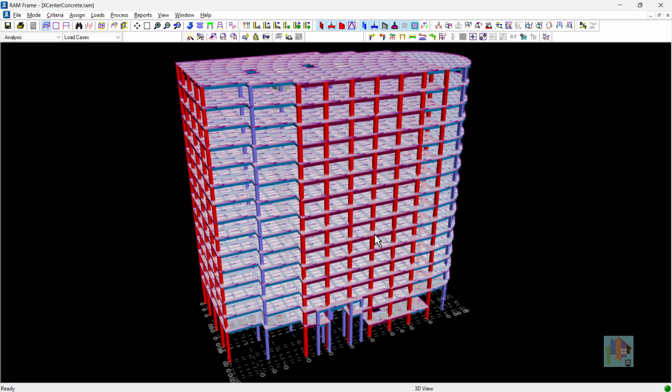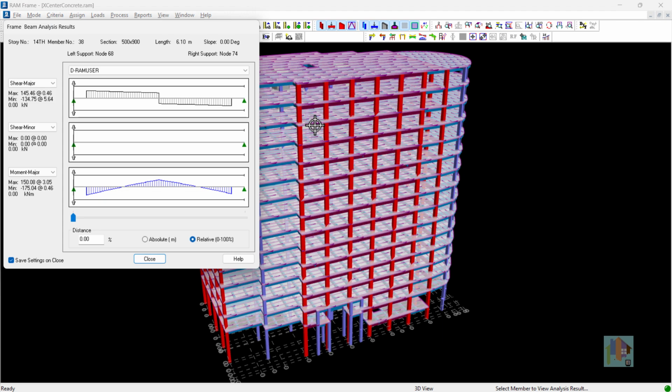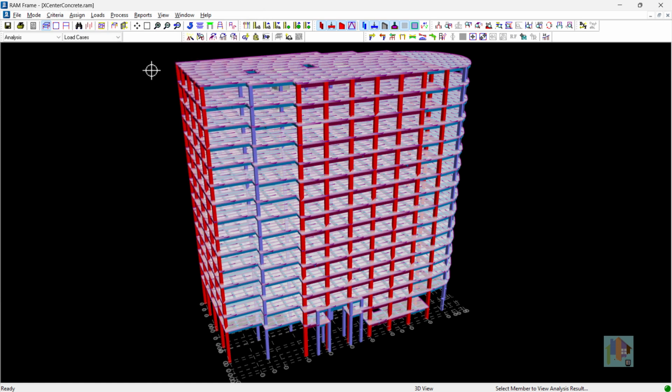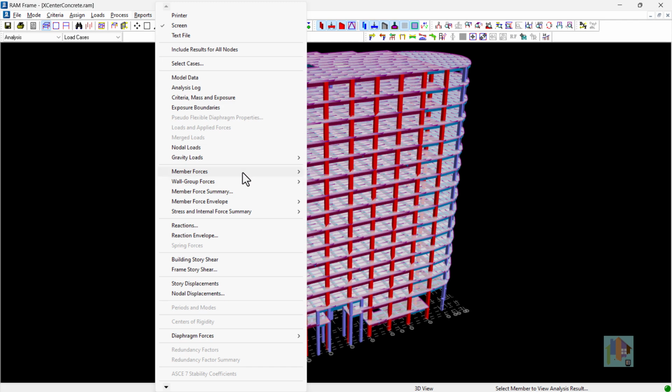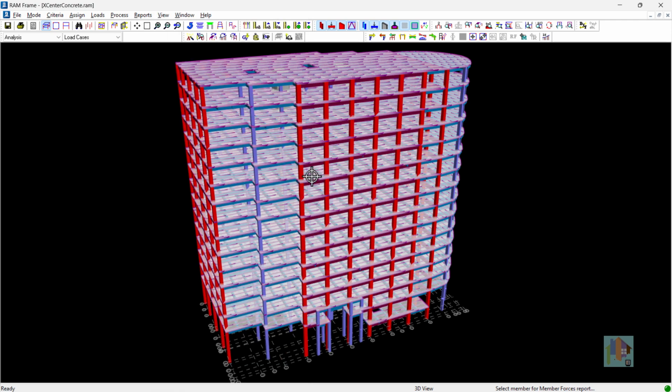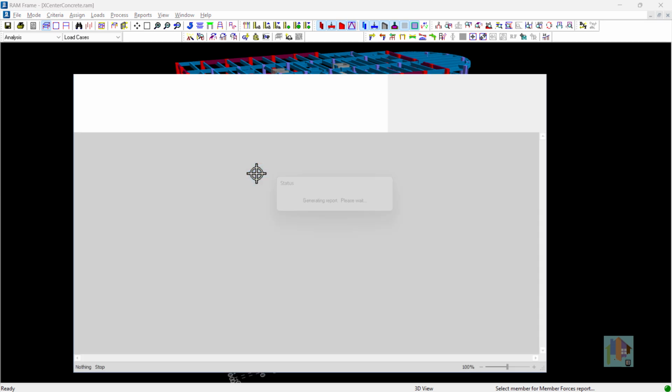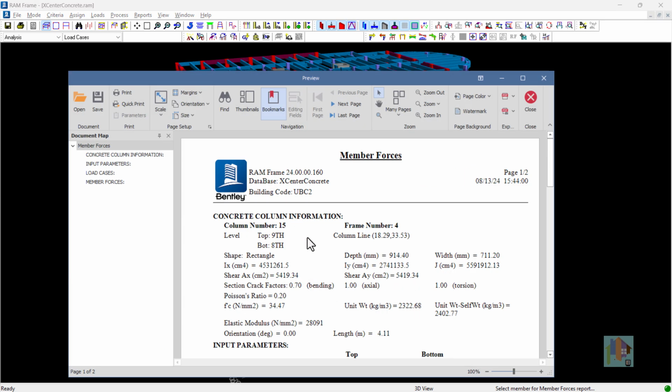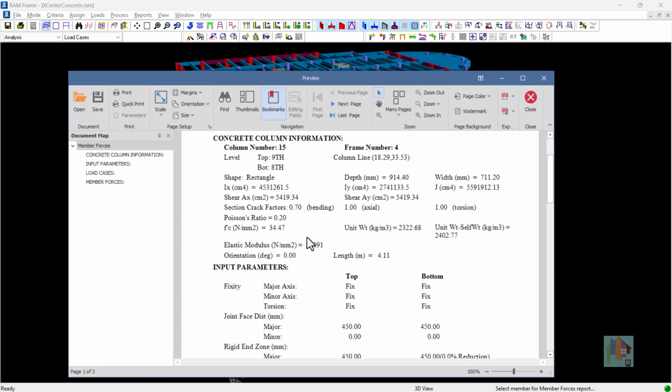After analysis, we can check the results graphically as well as in the report format. Select any member to generate the bending moment or shear force diagram for any load case at any location. Also, we can generate a detailed report for one or multiple members. This report includes different inputs for the member and analysis result for each load case.